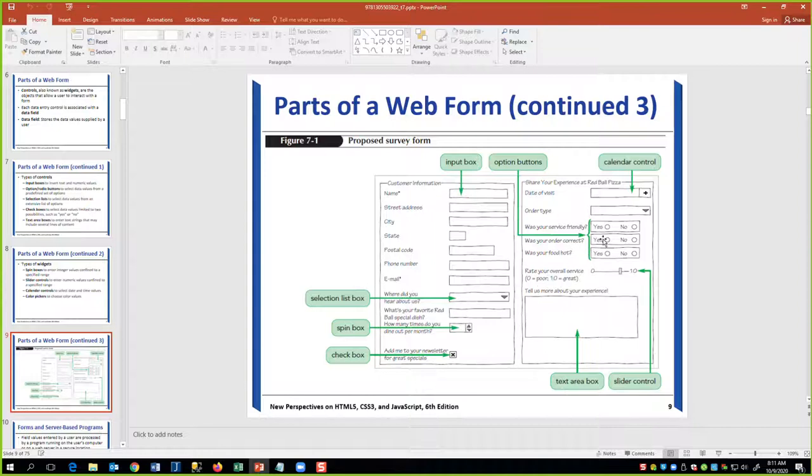And these are called option buttons. Radial buttons is what you may have seen it referred to in other programming languages. And with these, yes or no, you can only choose one of these. You can't choose both yes and no. Was your service friendly? Yes and no. Can't do that. It's either yes or no. And that's the idea of an option button. And then here is where you slide this. This is a slider control. So you can use that to choose the value.